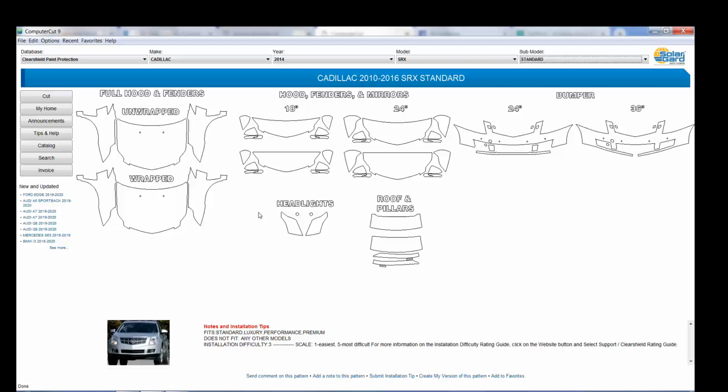And then what I'm going to do in here, I'm just going to select the patterns that we would normally do on this car all the time. So let's just go ahead and we'll select the 24-inch bumper here and the roof and pillars, headlights, and we'll select this and pull it in. And we'll hit the cut button, and what that will do is it'll pull these patterns into the window that I was working on with the door cups.